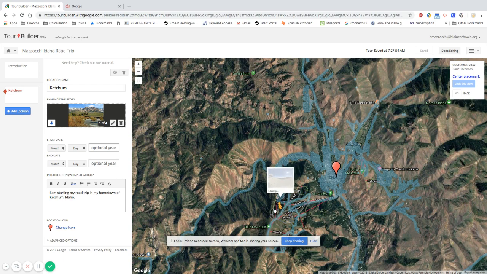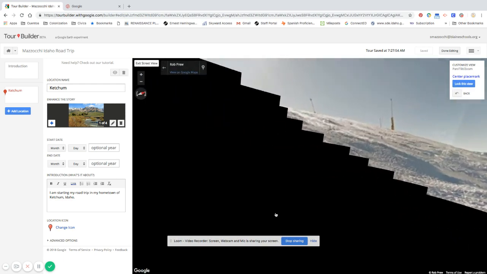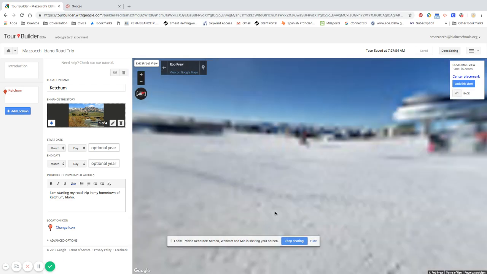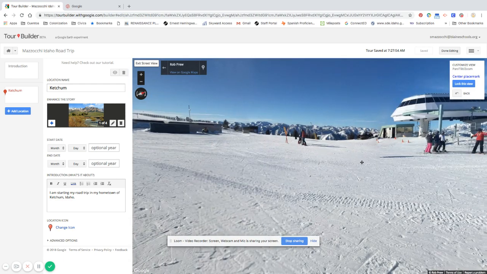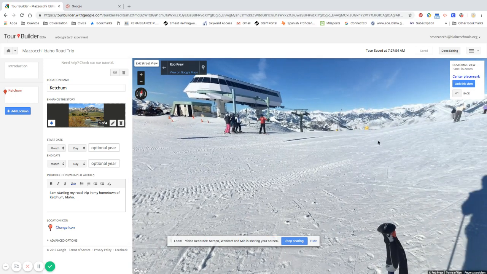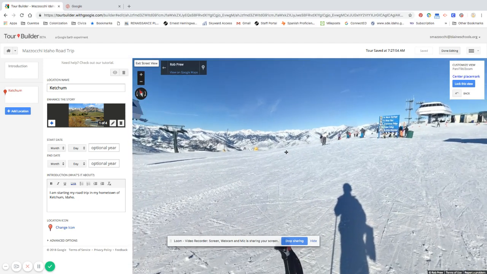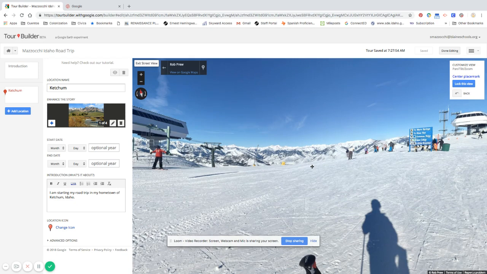and go a little bit. That looks like more of the view I want. I want some snow in there because that's what we're famous for. So here I am at the top of Baldy. Can I move yet? I can't move yet, but that's a pretty cool view.